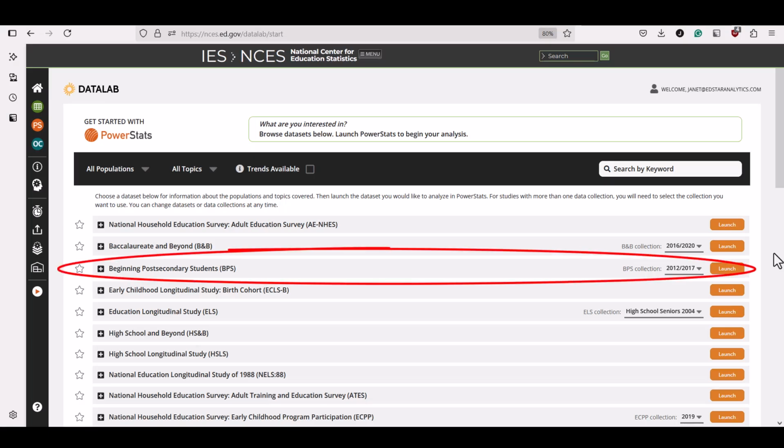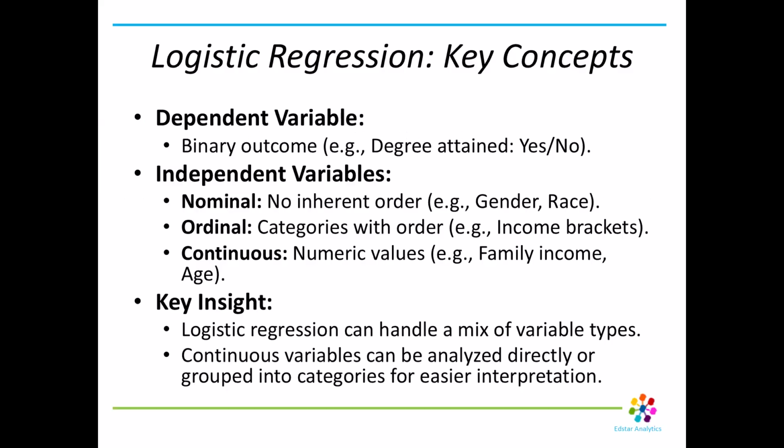We're going to walk through how to do a logistic regression analysis. We are going to use the Beginning Postsecondary Students database. For our logistic regression, the dependent variable needs to be binary, and this database has variables in it that are binary, like degree attainment. So we're going to use this to take a look at logistic regression.